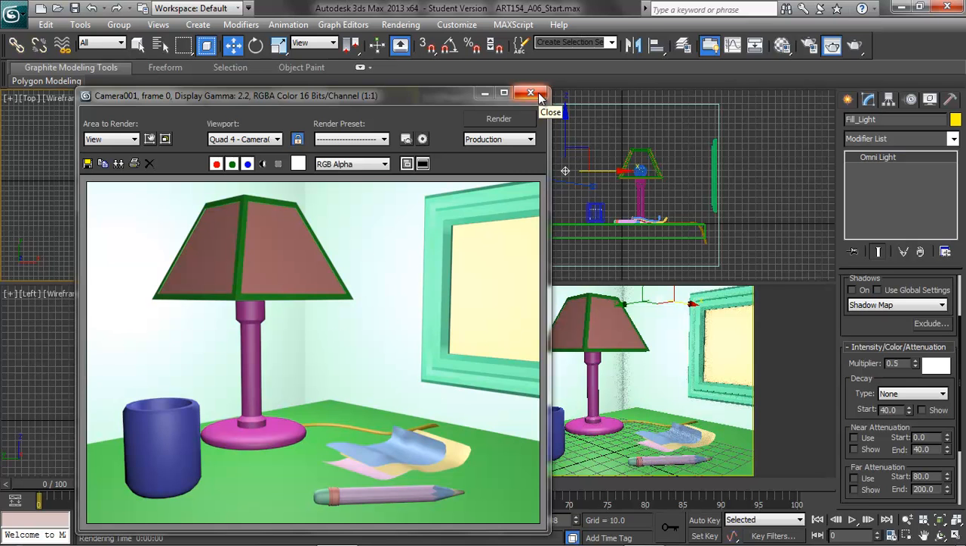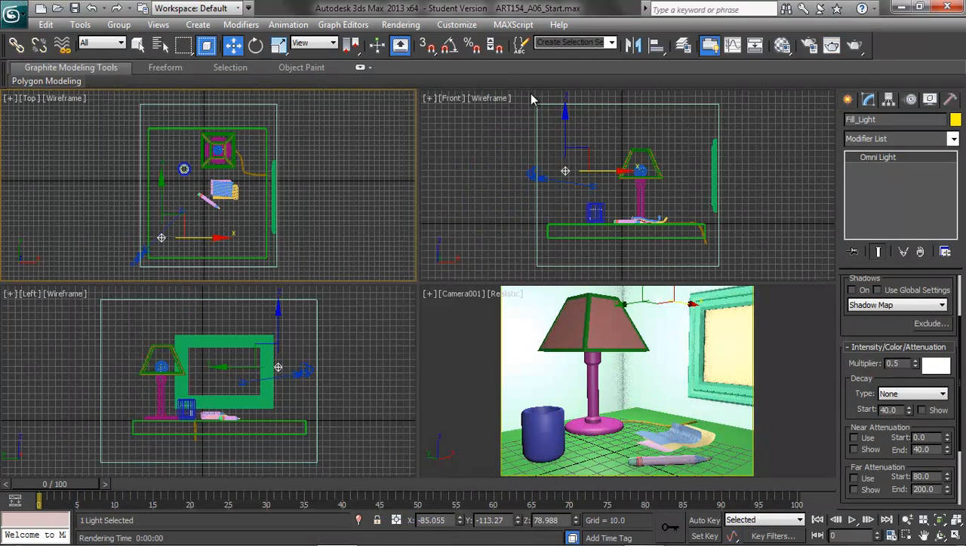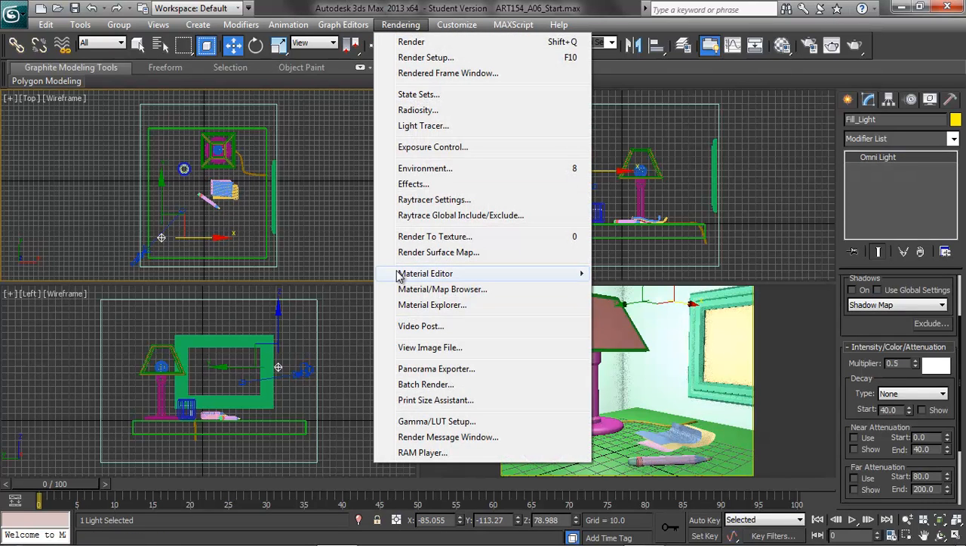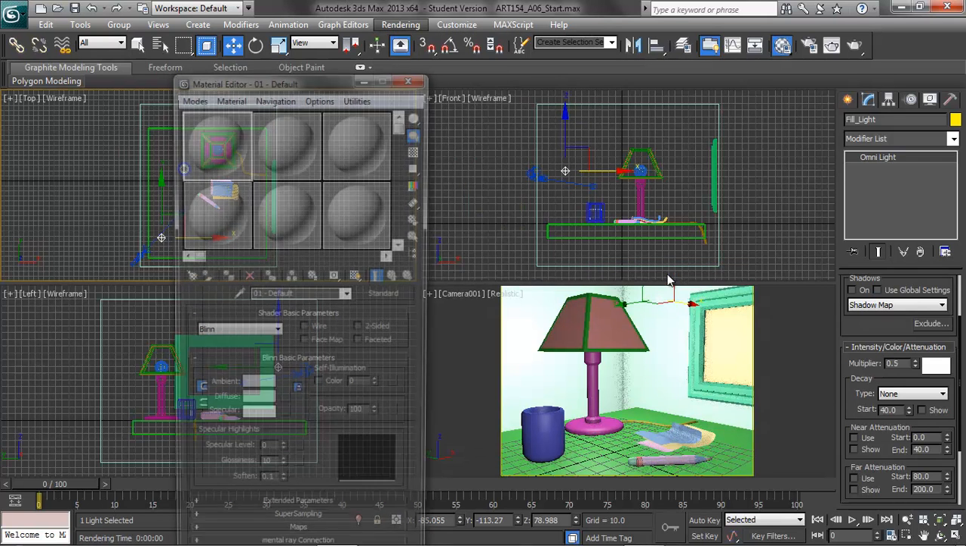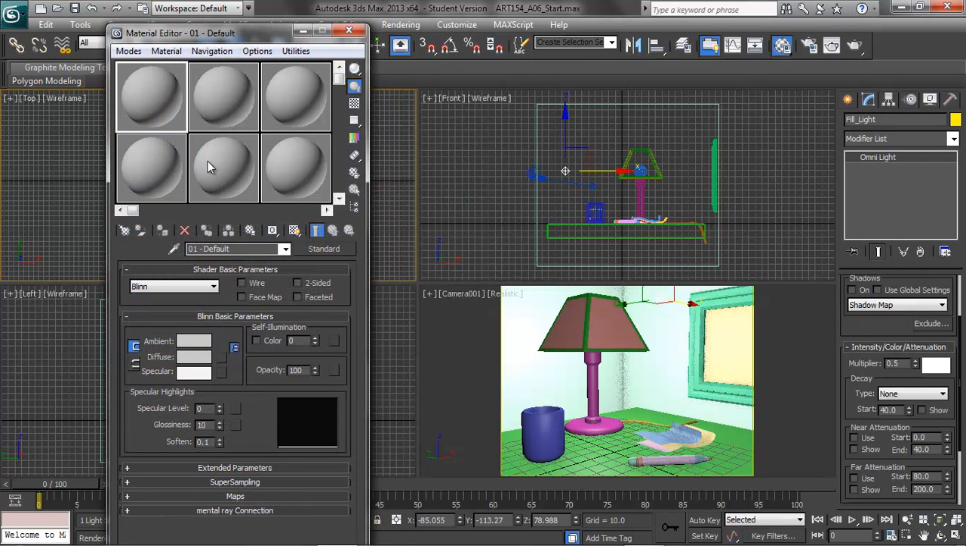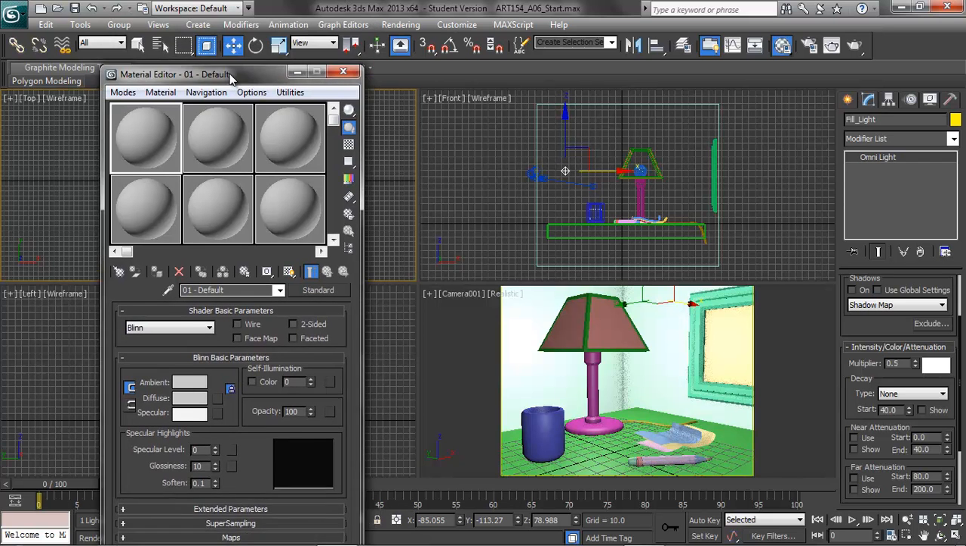Okay, so what we want to do is learn about adding materials. To show you where the material settings are, you go to rendering and then material editor, and there's compact material editor, which is the classical 3D Max version, and then there's the slate, which is more node based, more like what you would use in Maya or some of the other 3D modeling programs. So we'll pull up compact, and you'll see we have a bunch of different swatches.